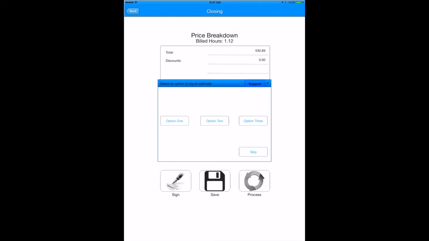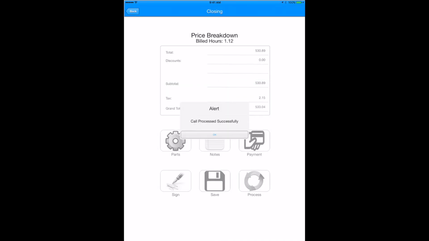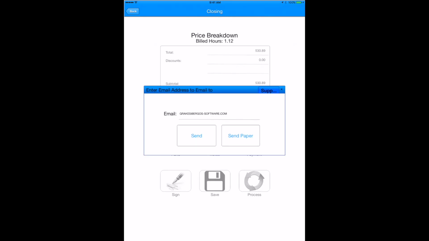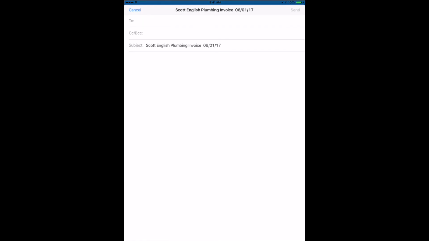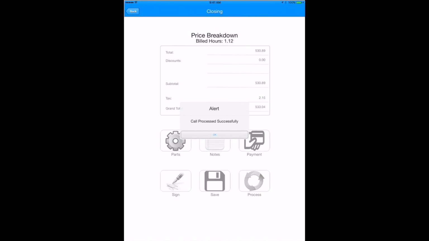And now it's asking us to select an option to log an estimate. Since we put all of our tasks that we're adding to the estimate on option 2, we are going to go ahead and select option 2. This will generate an estimate in the system that can be emailed by the office to the customer. Once completed, you will still be prompted with the email for the invoice to be sent out for the work that was done, or send a paper copy. Once the email has been sent, you will go ahead and click OK on call process successfully, and click your back to return to your call status screen.